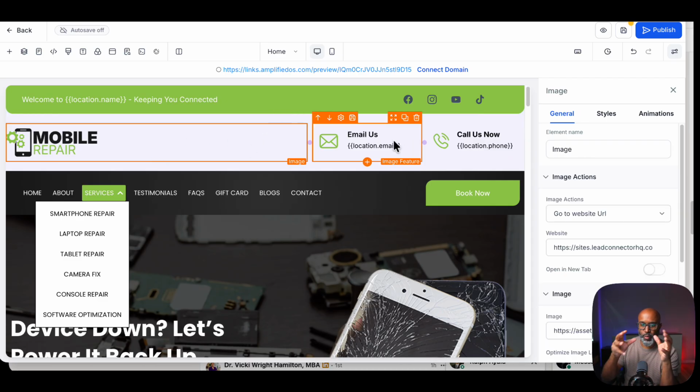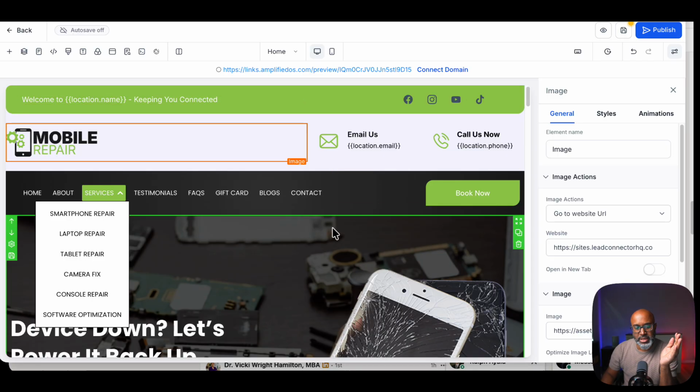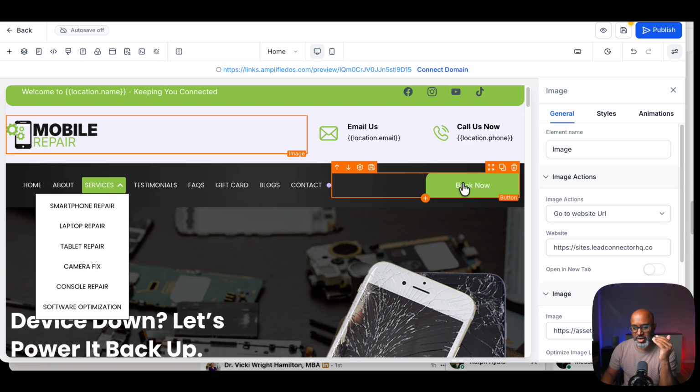you want to make sure that what you have in this header is appropriate for what you're going to be using it for. So I'm looking at, welcome to business name, keep you connected. So we have some social media icons. This is cool. The menu here has a list of all of the different navigation points, and then it has a drop down, and it is a call to action button here, which is great.